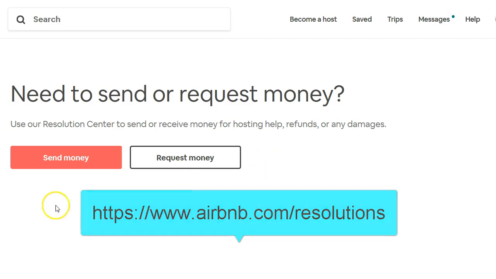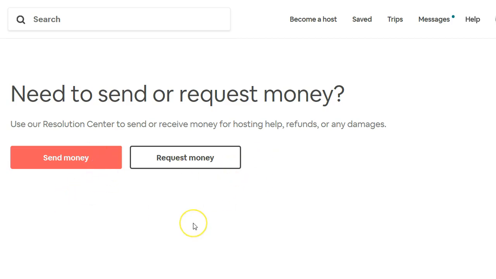Send money or request money. Depending on your circumstance, you may want to send money to your guest, or you may want to request money because they broke your favorite vase. Either way, you can do this, and you can do this to avoid having to do an insurance claim or a deposit claim and stuff like that. Because if someone broke your favorite vase, they may just go ahead and pay the $20, so you can request the $20. And likewise, they can send you money as well.